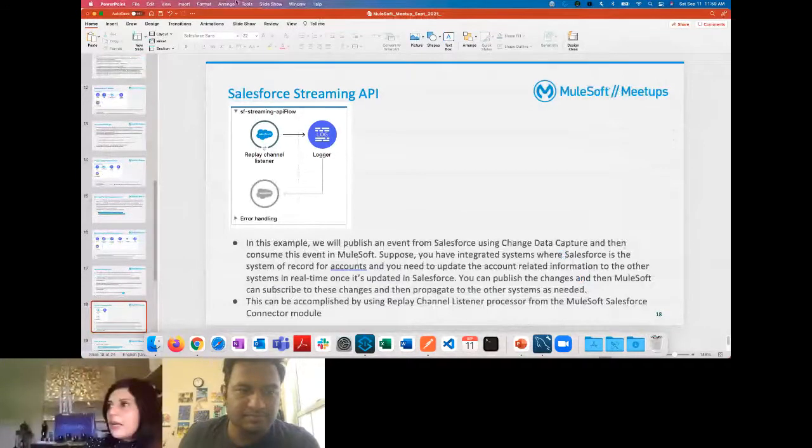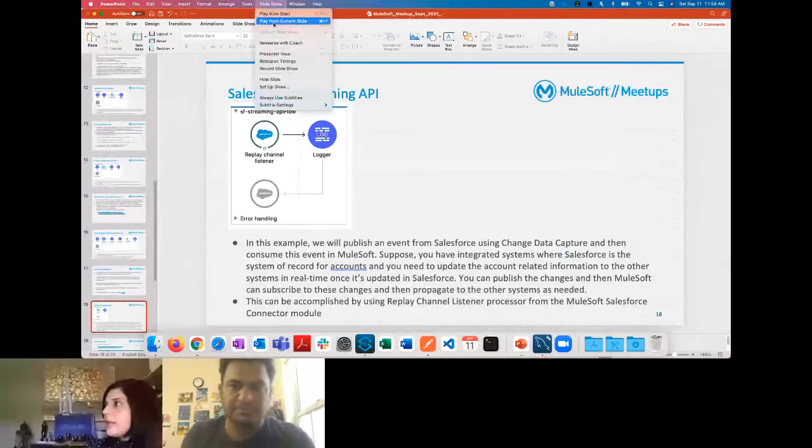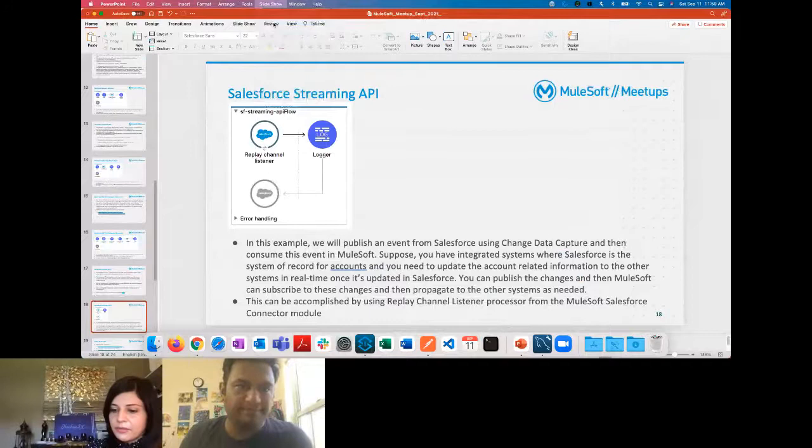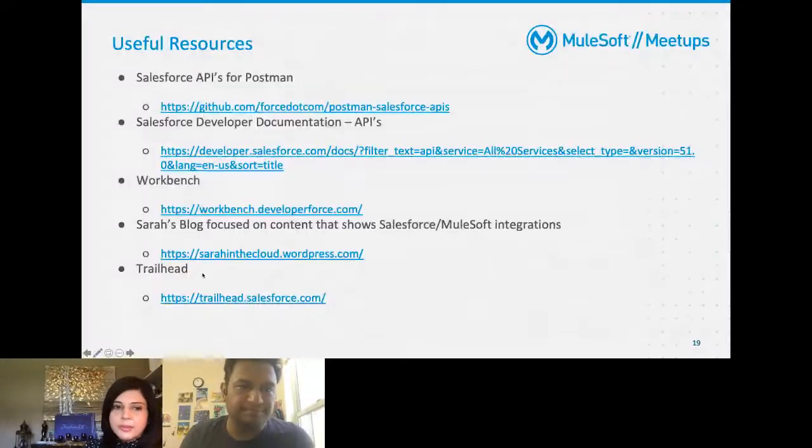I think I am pretty much at the end of the presentation. I have just some useful resources I put in the backend. This is the link for getting the Salesforce APIs for Postman. It's very useful. It will show you all the structure of the APIs. It'll be in Postman, so if you want to look around at the APIs on the backend, that's a great resource. There's also the Salesforce developer documentation for the APIs.